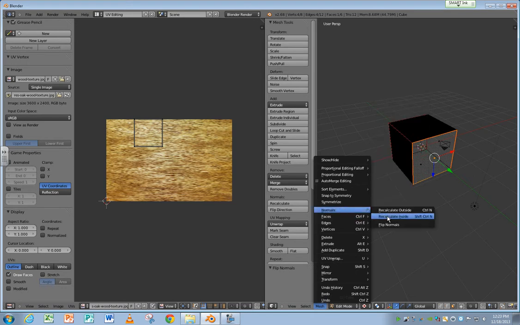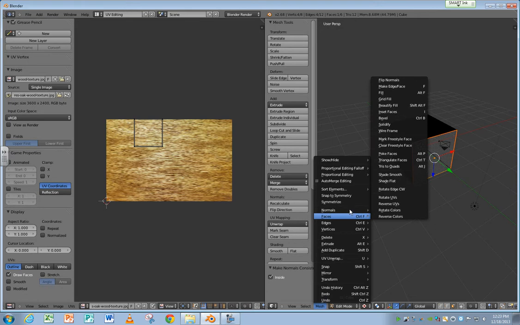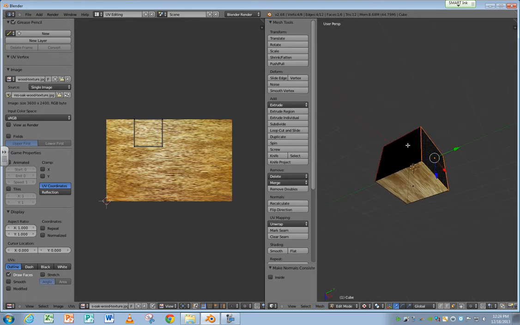Well, okay, now that's a good point. So right now, notice I've selected one face. As you select the face, it goes around. That's why you have to hit A to select them all. It's not working. So here, let's do this.